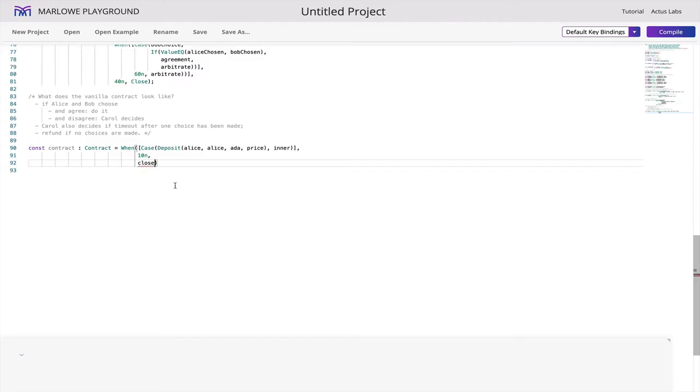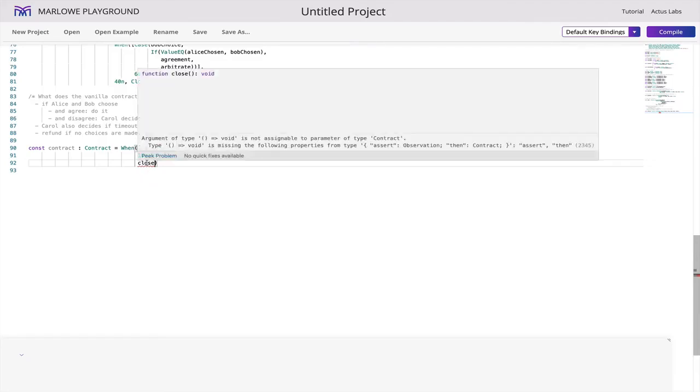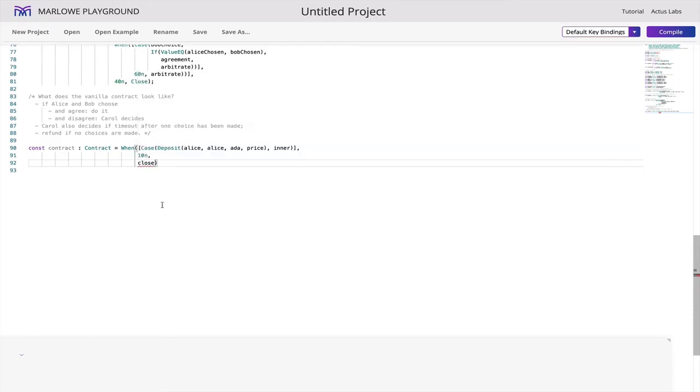But suppose I put in close like that. I've not used a capital letter. I'm getting an error signaled here. And the reason for that is because, again, we're checking types. This function close returns a void where what was expected here was a parameter of type contract. So if I use the correct contract there, then I get no error. And indeed, you see that I've used something of the right type.